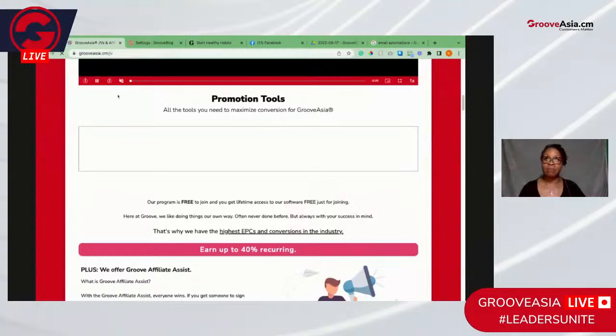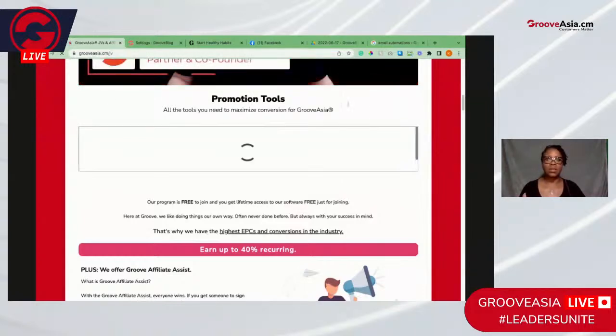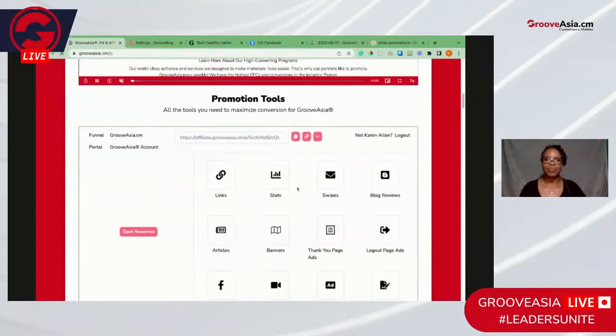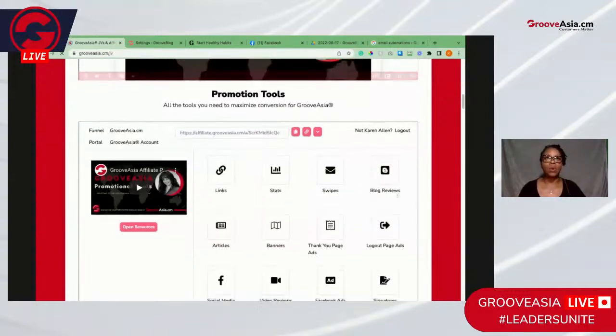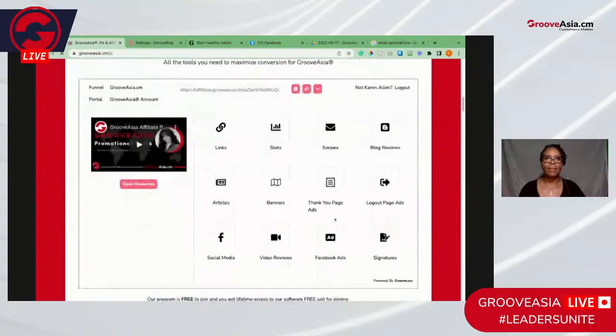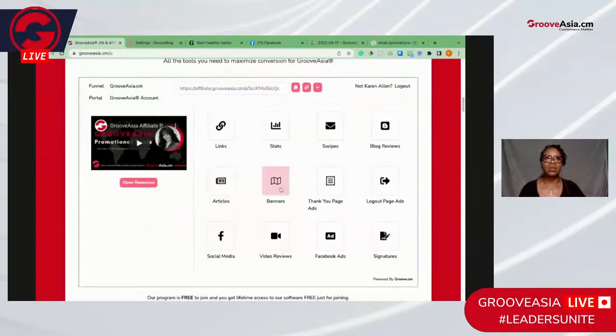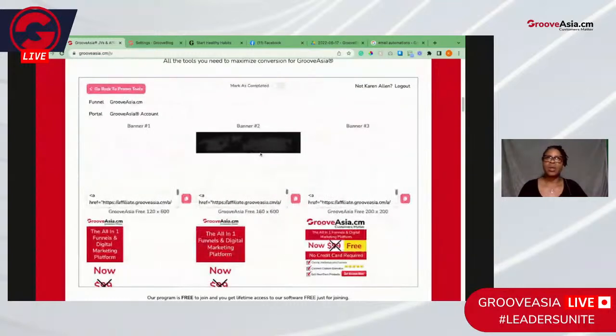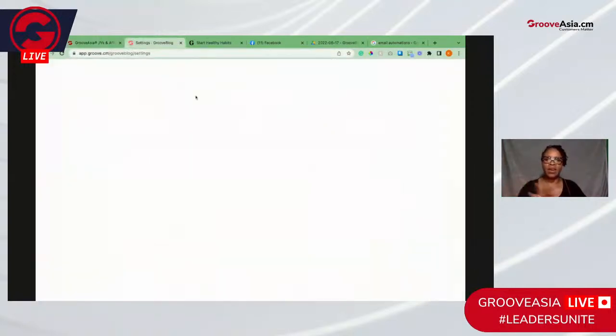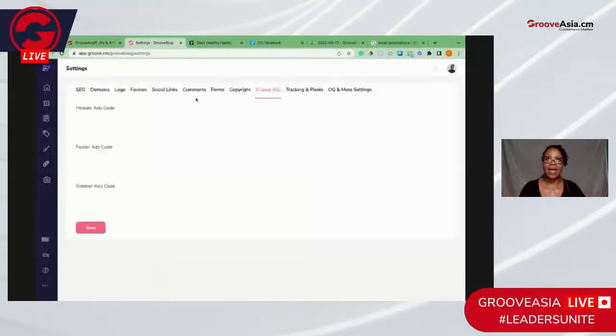It's taking a moment, but that's okay. We're going to work on this. Here we go. You can put some banners in here. So here are your banners you can use. Now, like with your GrooveBlog, you have headers, header ad code, footers, and the sidebar. The header and the footers are horizontal, the side is vertical.